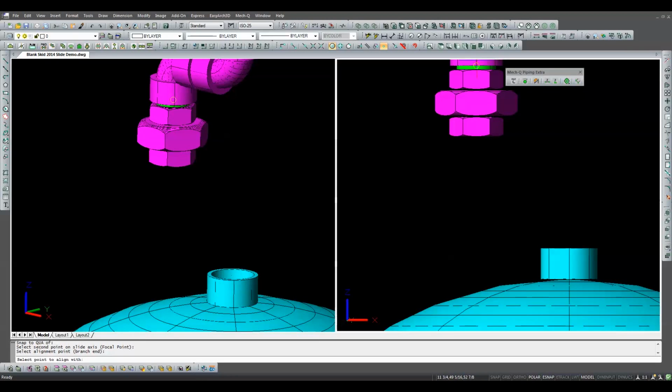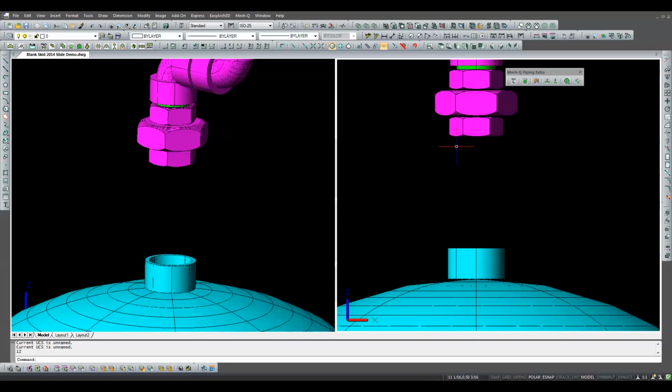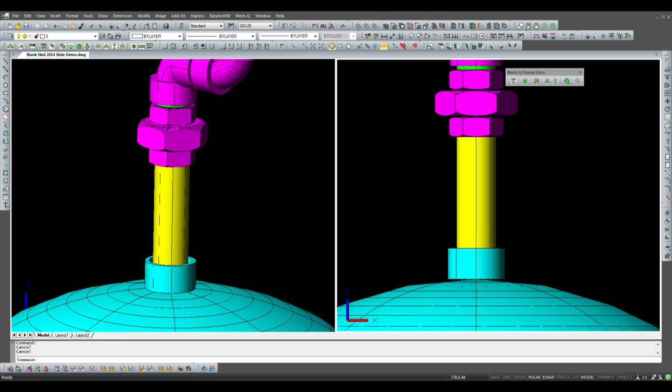Finally, we'll pick the center of the nipple above for the point to align with. Now the diffuser slides into position. All that's left to do is to install the last nipple and the connection is complete.